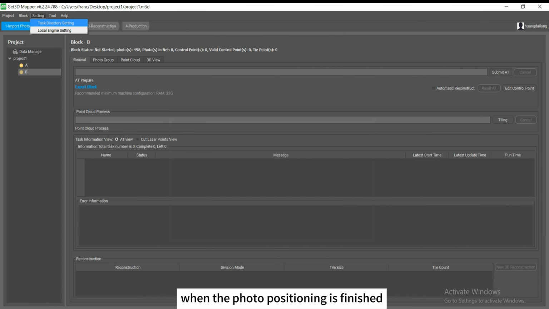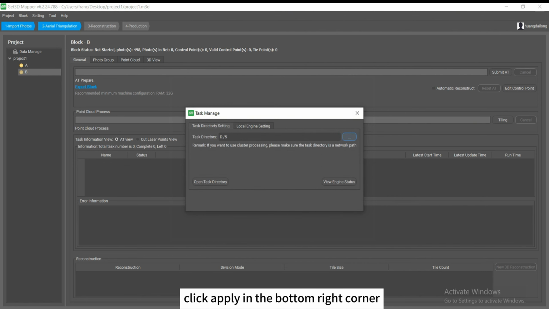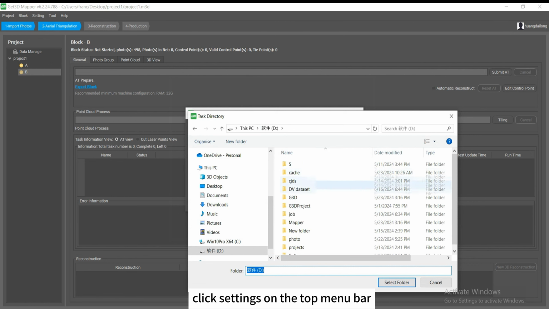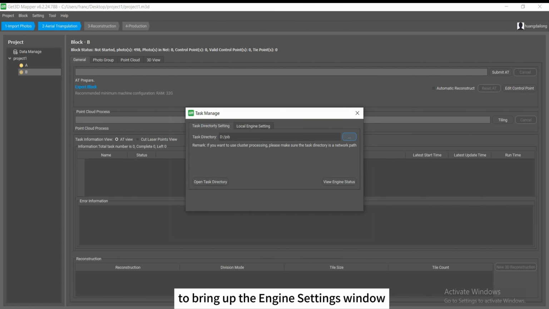When the photo positioning is finished, click Apply in the bottom right corner to save the block. Click Settings on the top menu bar to bring up the engine settings window.